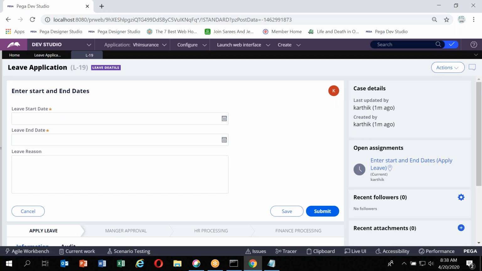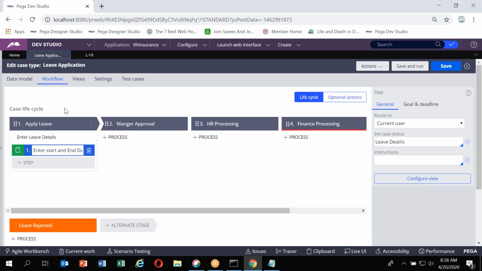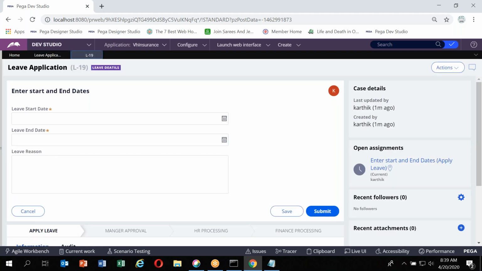So earlier we used to call this a work object, right? This is called the work object ID. This is the status, right? So now we are calling this a case. Okay, so that's what I'm saying. The design time is called case type. The runtime is called case. So for a case type, you can create n number of cases, n number of work objects, n number of transactions.